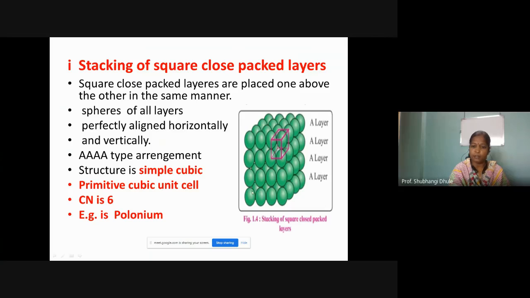Now remember that we are calling this complete two-dimensional stacking the A layer. This complete two-dimensional stacking is called the A layer.